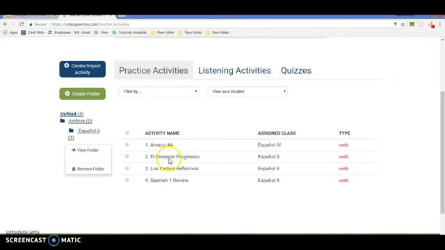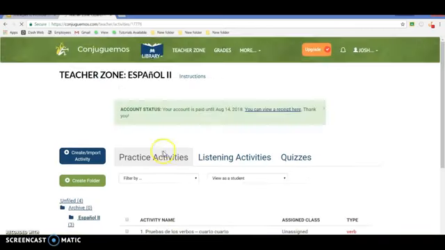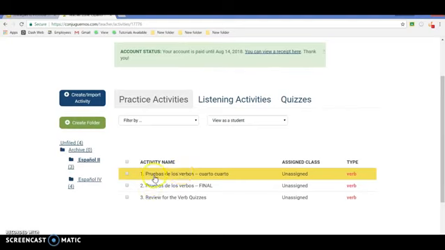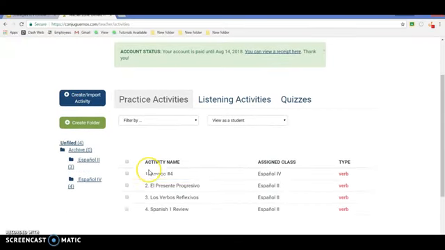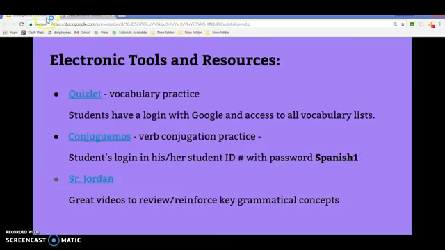Students will have the opportunity in Spanish 2 to click on some of these practice activities which we have been going over in class. It's a nice review of some of the tenses that we've seen in class. So they can do this for 15 to 20 minutes.